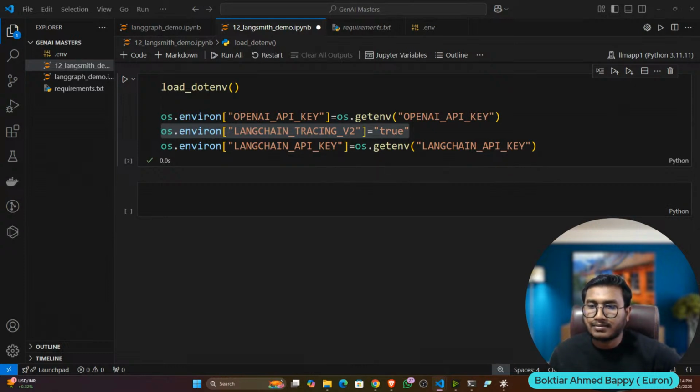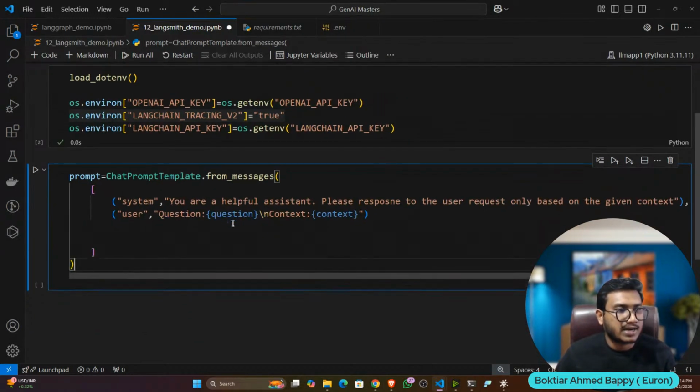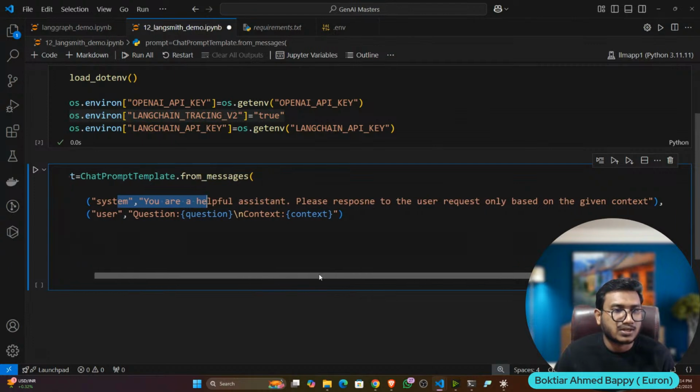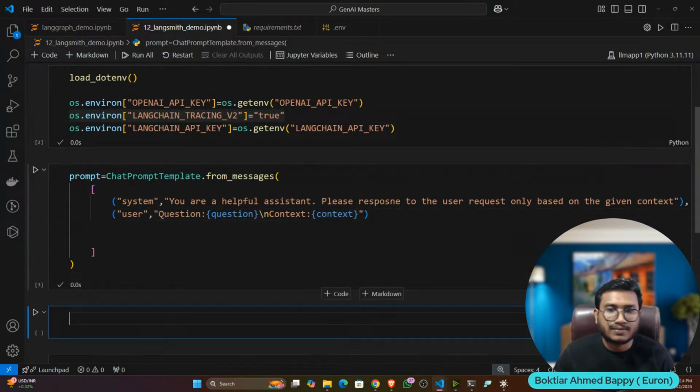Now let's create a very basic application. So here I'll create a prompt template. This is the prompt template, guys, you can see I have developed. It's a chat prompt template. This is the system instruction: You are a helpful assistant. Please respond to the user query based on the given context, and the user will give some question as well as the context, and it will give the response. So this is my basic prompt template I have created.